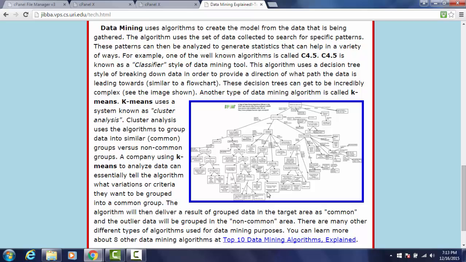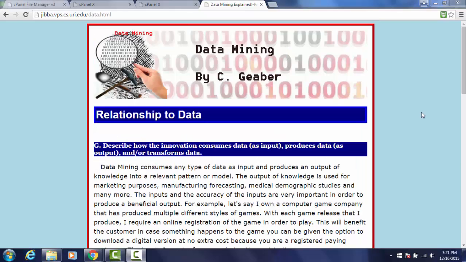an end result. There's another one mentioned here called K-means, which I won't get into, but if you'd like to read more about them, there's a link here where I found some of my information, and there's the top 10 data mining algorithms explained. So there's 8 more than I touch on here that you can learn about if you'd like to. So we've arrived at the final content page here, which answers the last couple of questions.